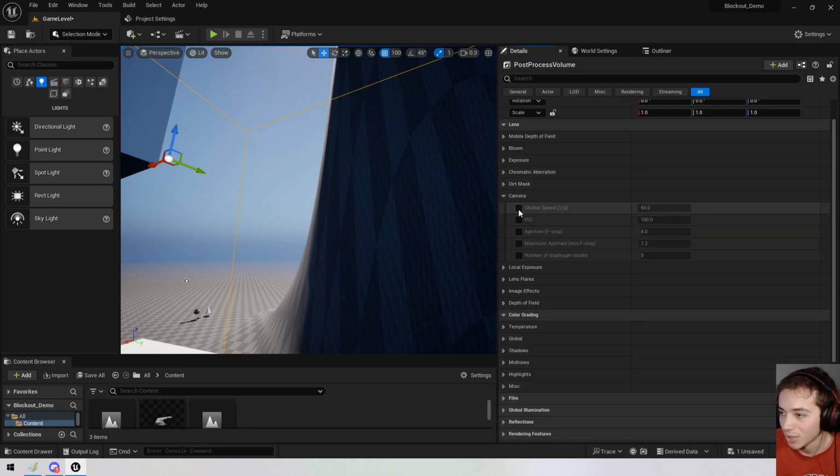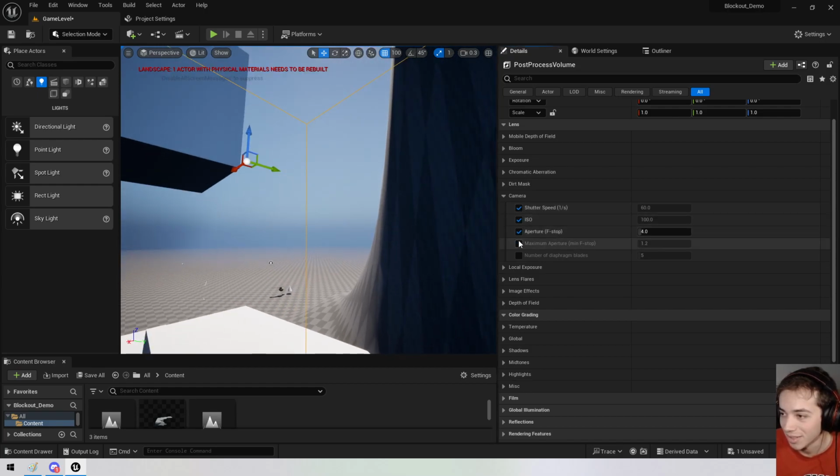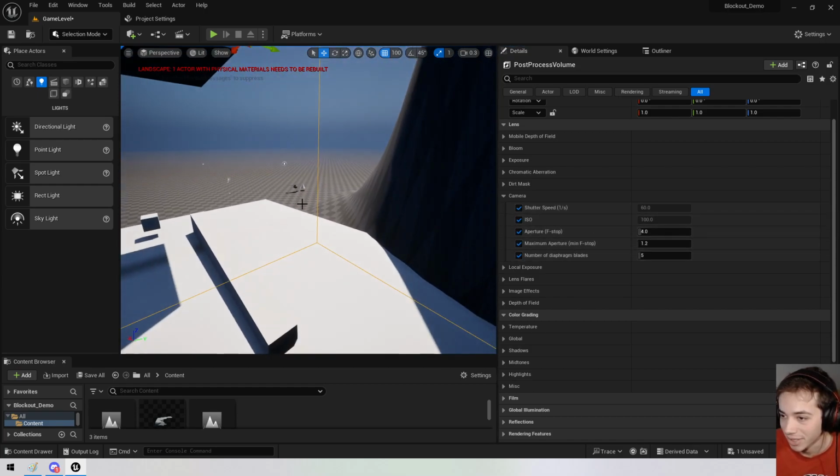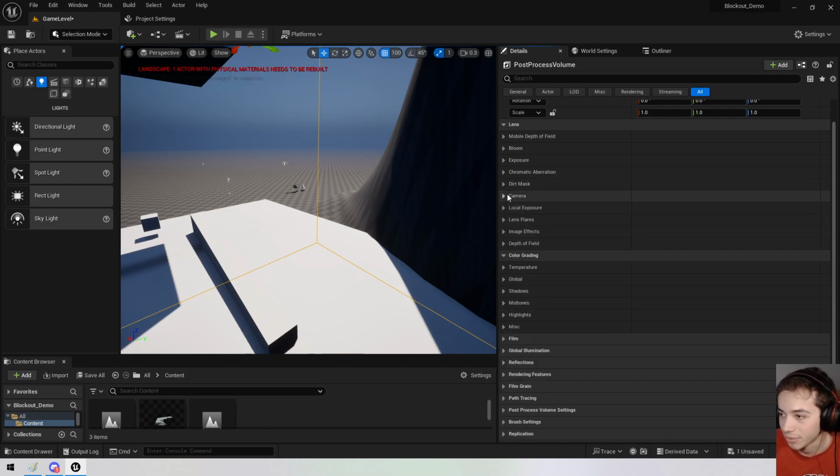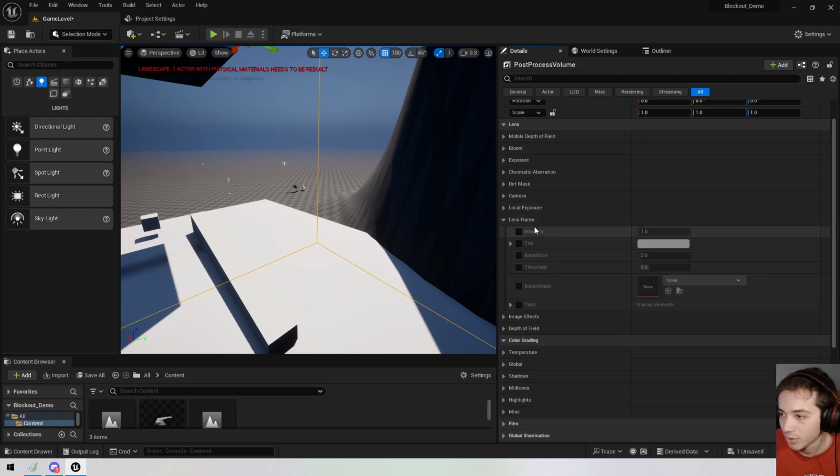Under camera, we can change things like shutter speed and simulate all these cinematic aspects of a camera. F-stop, so we can play with depth of field. I'm not actually going to play with this. I think this only works if you have cinematic depth of field enabled. Doesn't really matter. Local exposure, lens flares.